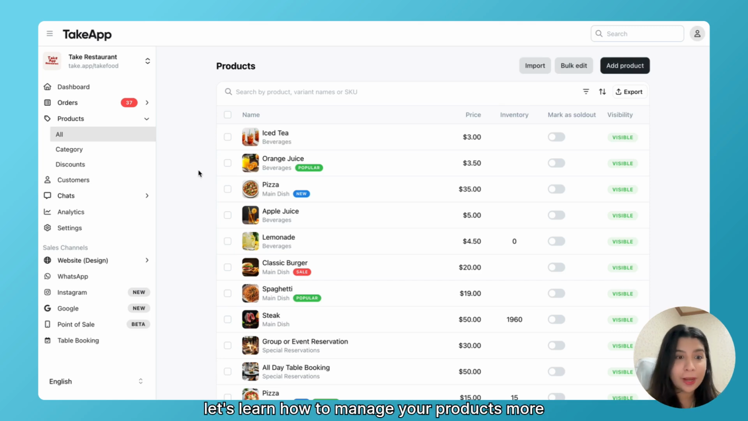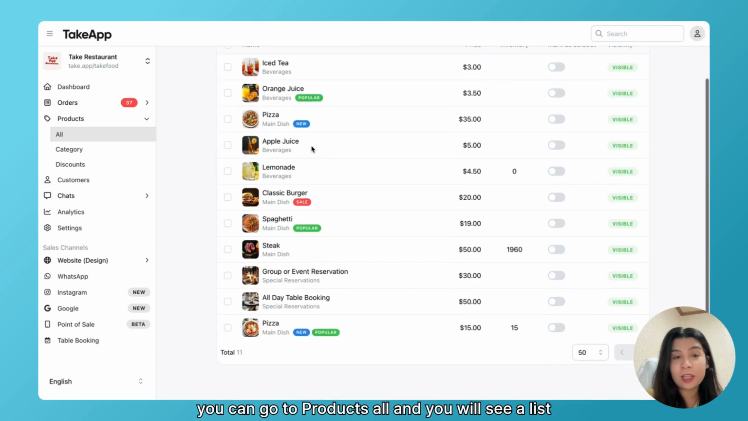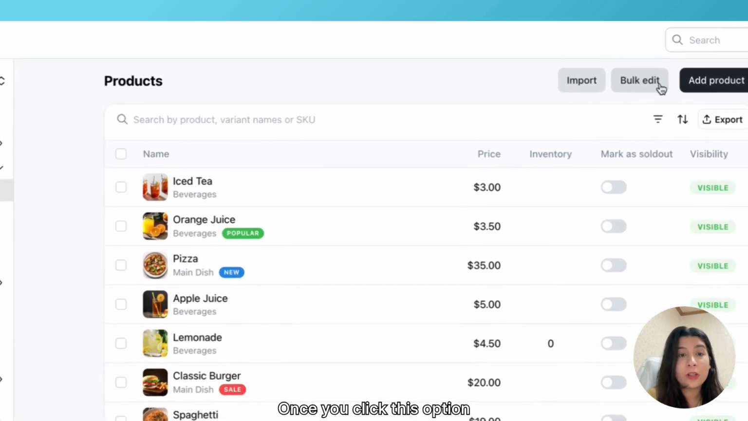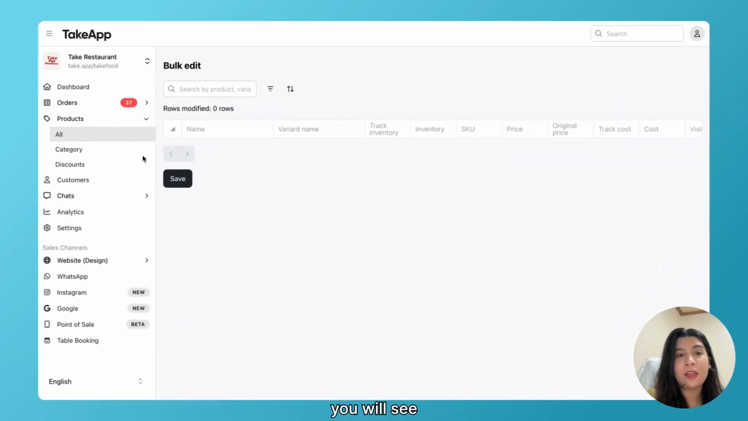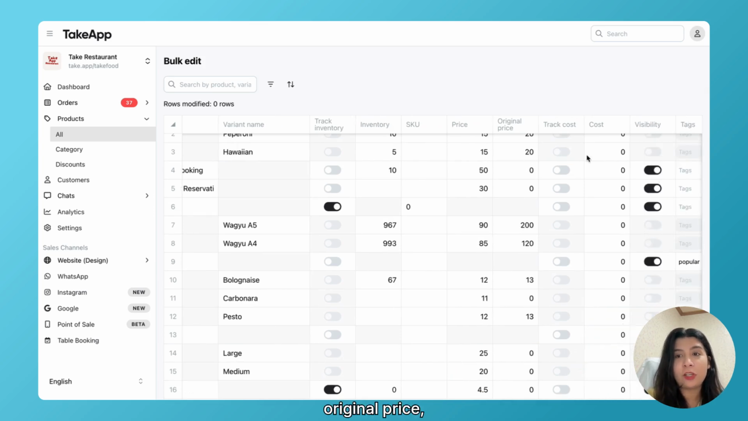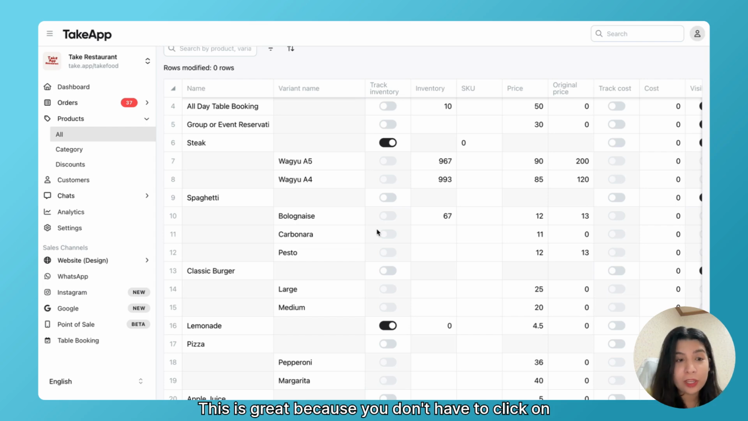Finally, let's learn how to manage your products more efficiently. To see all your products, you can go to Products, All, and you will see a list of all the products listed in your store. If you want to edit your products quickly, instead of going one by one, you can use the option Bulk Edit. Once you click this option, you will see a list of rows with all your products and all the information. So you can super quickly edit product name, inventory, price, original price, cost, description, etc. This is great because you don't have to click on each product to edit the information inside it.